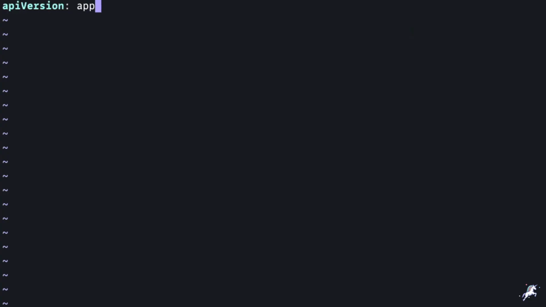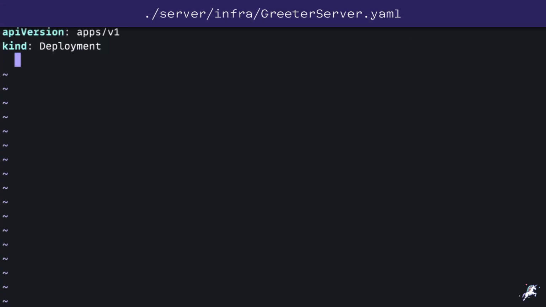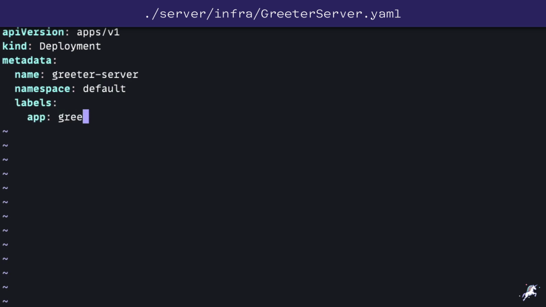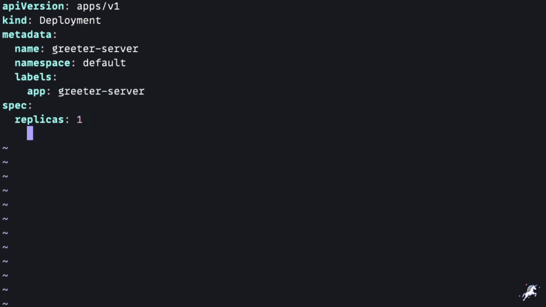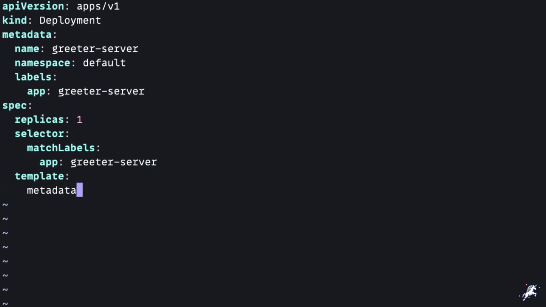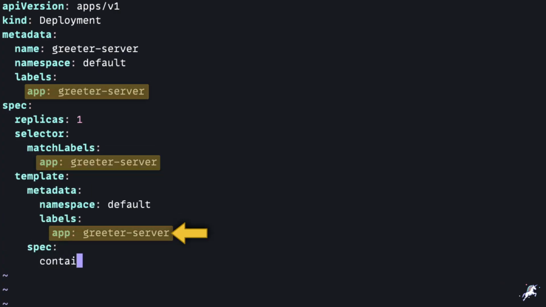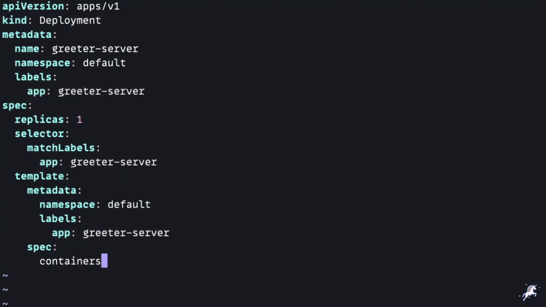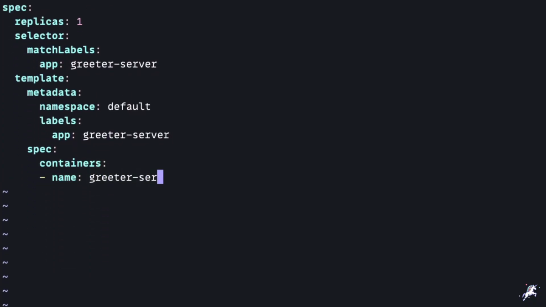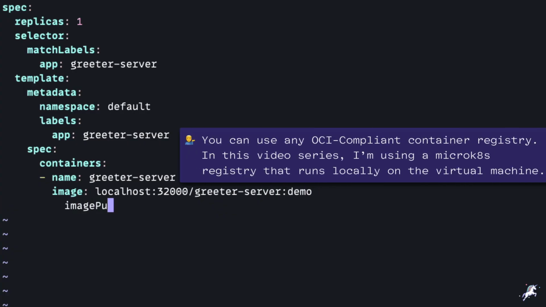Greeter server will be a Kubernetes deployment. It will have a name greeter server and it will have a label app greeter server. Our deployment will have a single replica and the pod that this deployment creates will have a single label named app greeter server as well. And we'll have a single container inside that pod, and the container image is the image we just built and uploaded to our local registry.